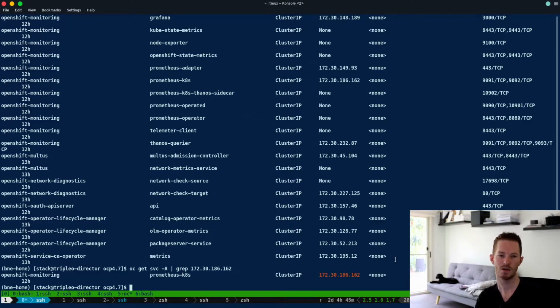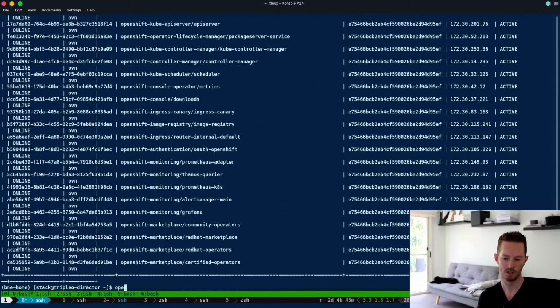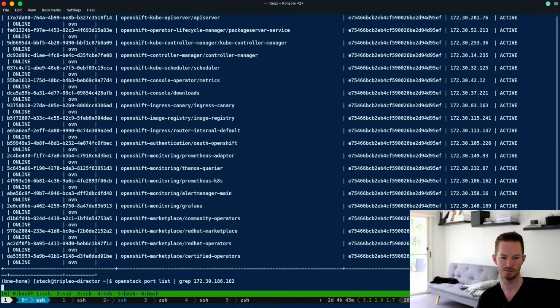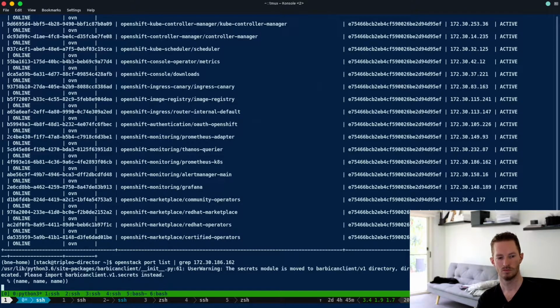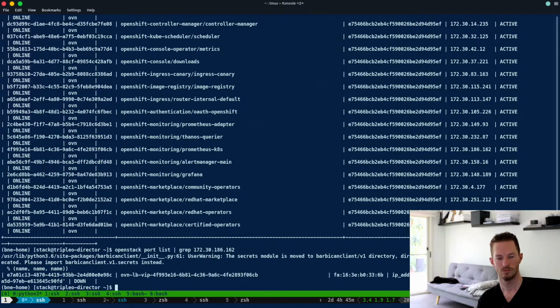So any pods that need to talk to Prometheus are going to talk to that service, and that service is actually an OpenStack port connected to a load balancer. So we do openstack port list and we grep for that same IP address. There we go. We can see it's here. It's assigned to this subnet. We can see it's assigned the name ovn-lb-vip for that UID.